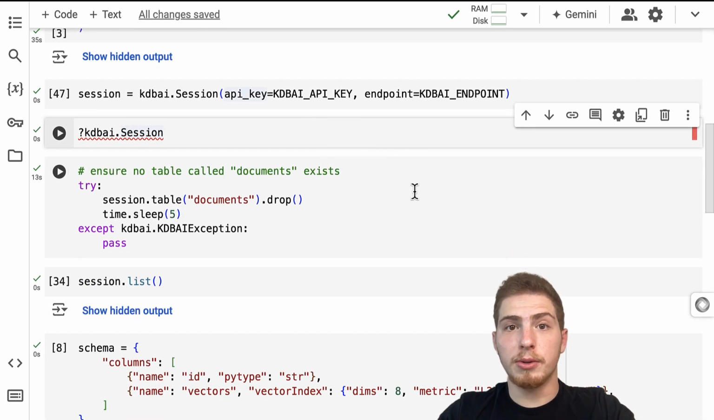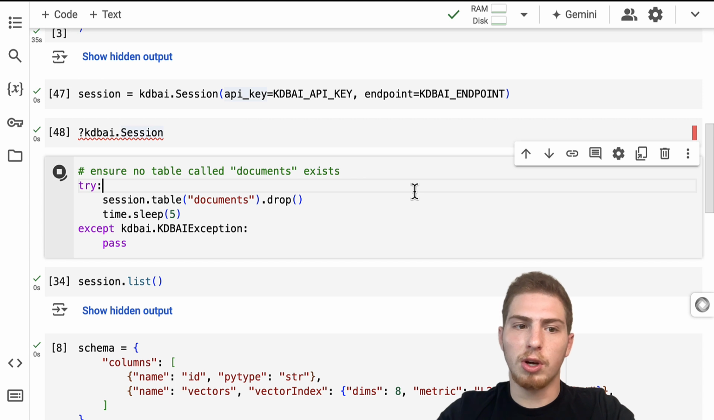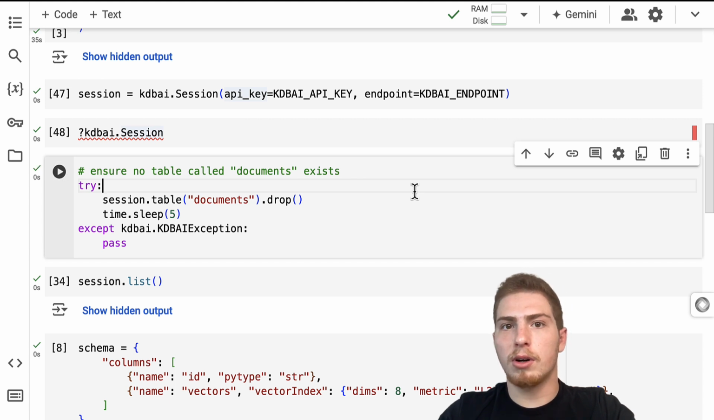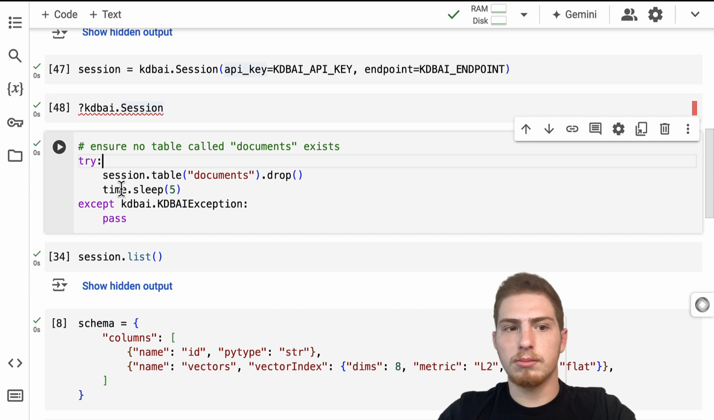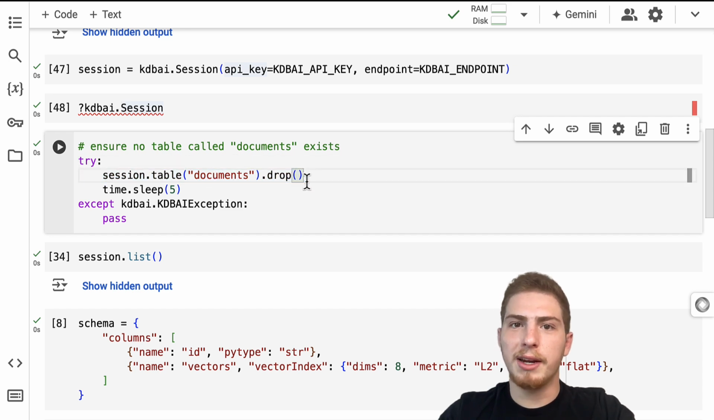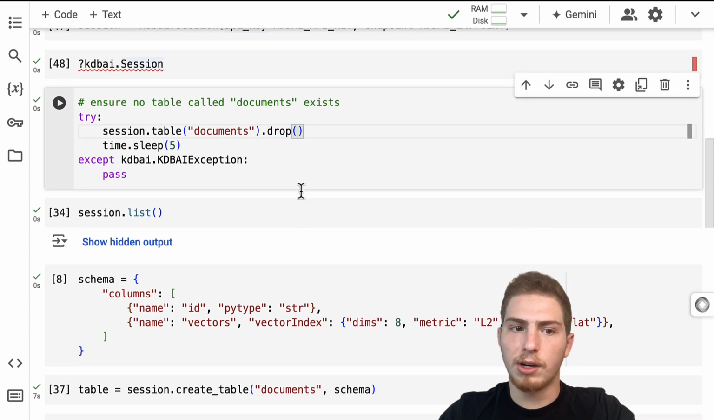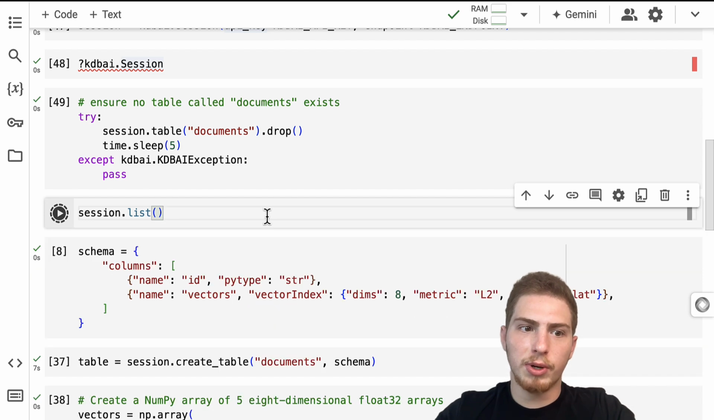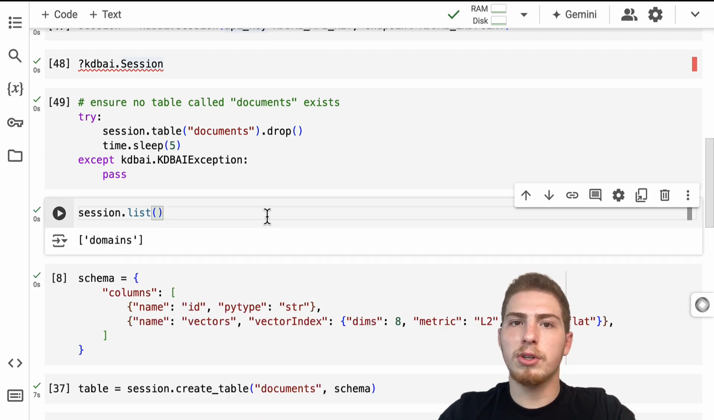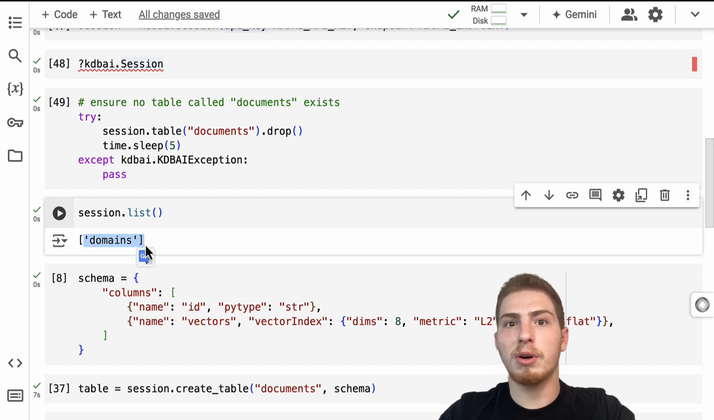The next thing I'm going to do is make sure that no table named documents already exists. So I'm going to check our cloud instance and drop any table called documents. Now I don't have a table named documents, so what I could do is list all the tables in my session. Here I already have a table, but if you're just getting started with KDB.AI, it's likely you're just going to get an empty list. That's perfectly okay.